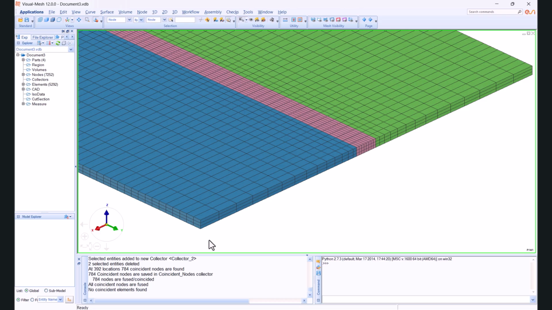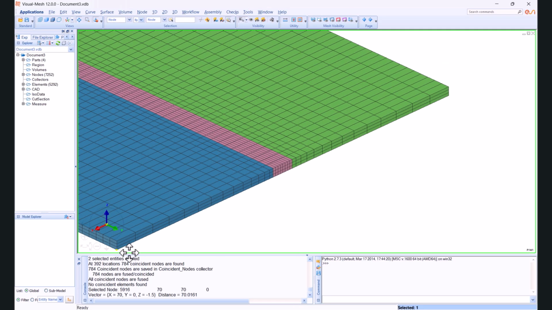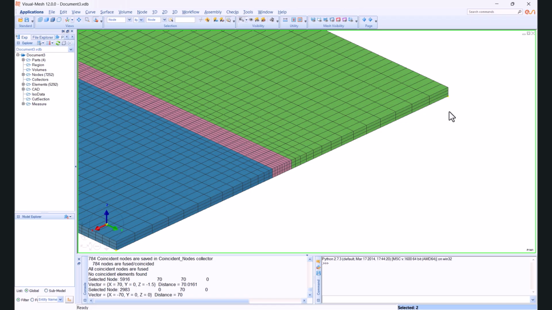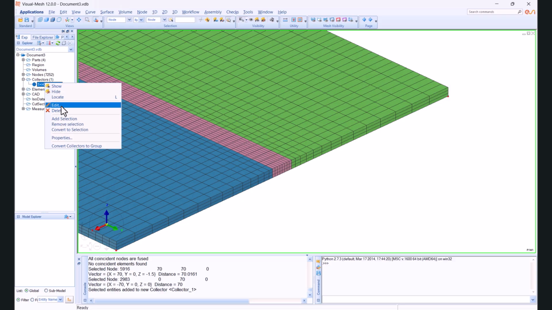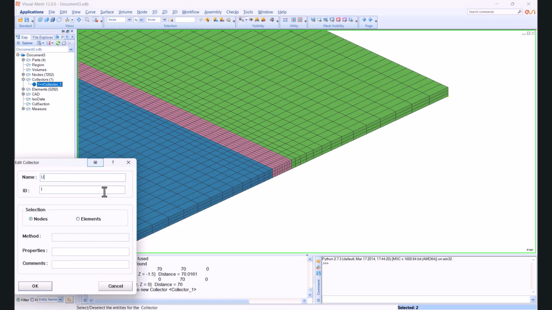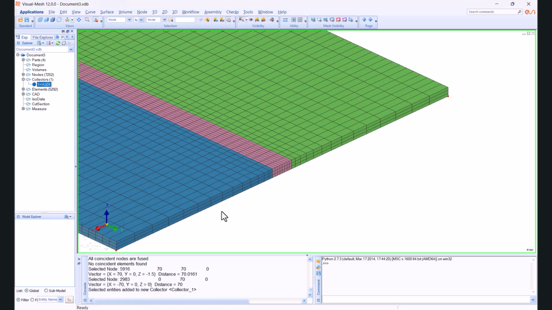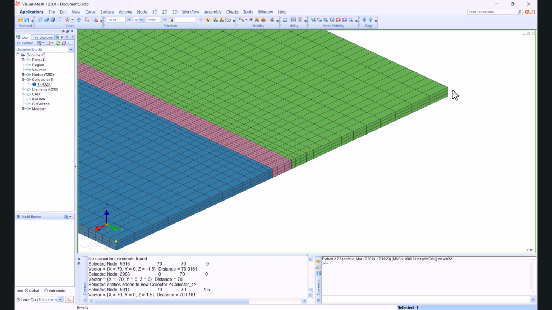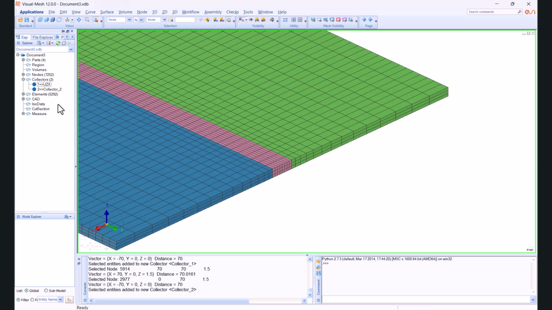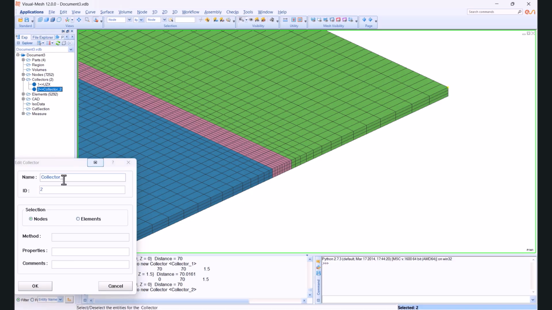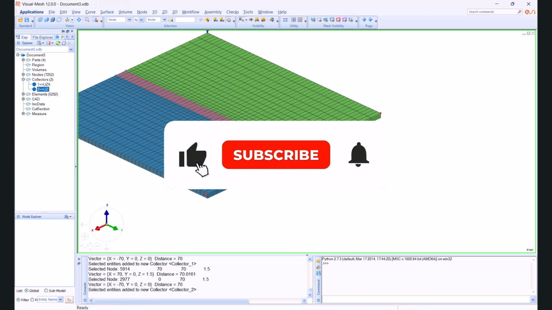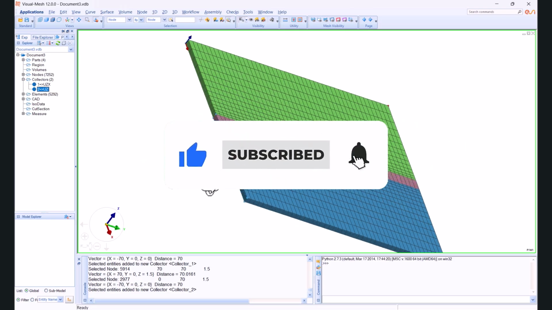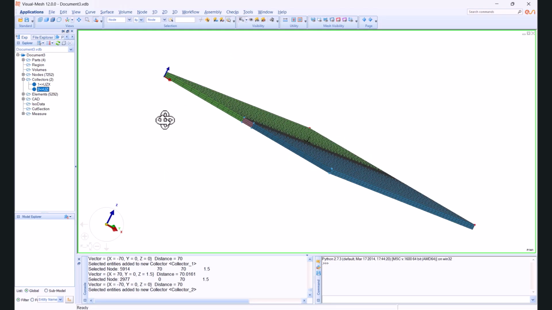Here I would put it on node, I select this one and this one, right click, tools, add to new collector, and this collector should be UX and UZ. Okay, click on the screen to reset that. Now I want to select this one and this one, tools, add to new collector. This collector means to be UZ, and OK. Now by holding the scroll button, we can rotate the model.